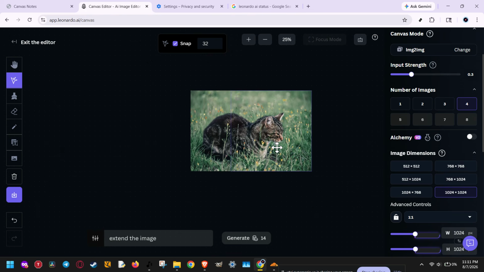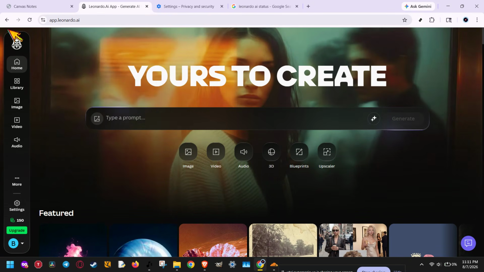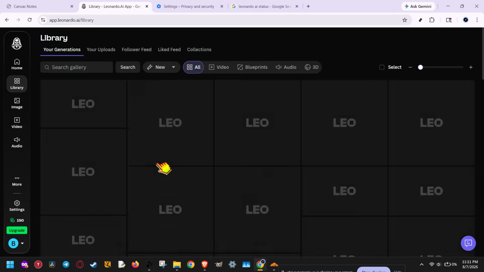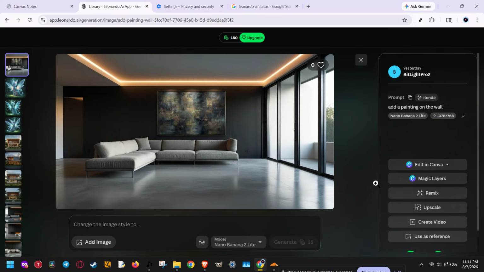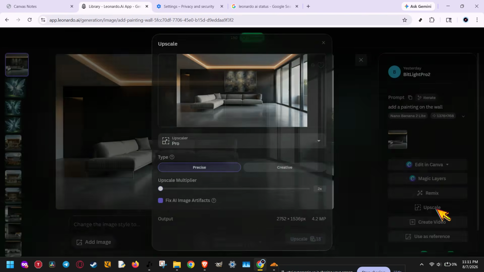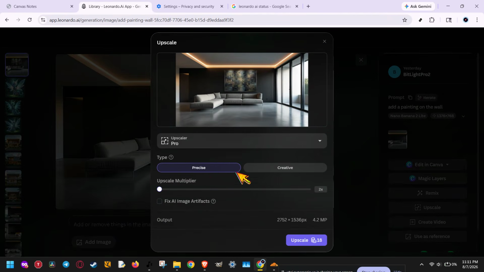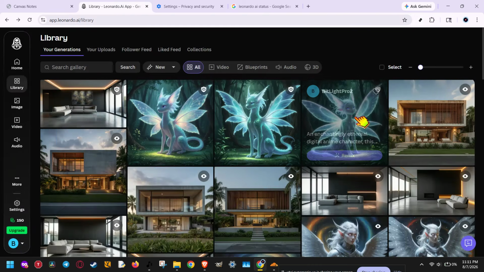Now, if what you actually want is to upscale the image instead of just resizing it, that's a different process. In that case, go back to your library, find the image, and click the Upscale option. Upscaling is better when you want to improve resolution and make the image sharper, while resizing in the canvas is better for changing dimensions and layout. So remember, if you want to resize without cropping, use the Canvas editor. If you want a higher quality, larger version, use Upscale from the library.